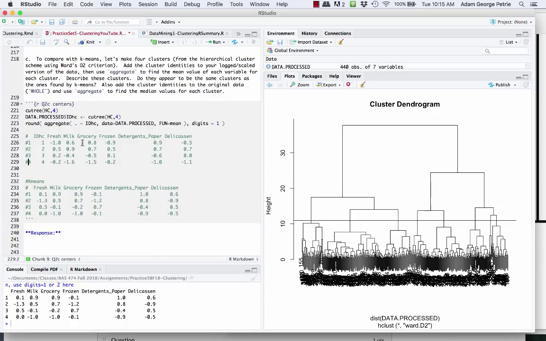As we scan through these numbers, once again, we're looking for the numbers that are far from 0, either positive or negative. And here's one. Cluster 4 has negatives across the board, but particularly negative in milk, grocery, delicatessen, and detergents paper. So these represent our very low value customers. They're well below average in terms of values for each one of these 6 characteristics.